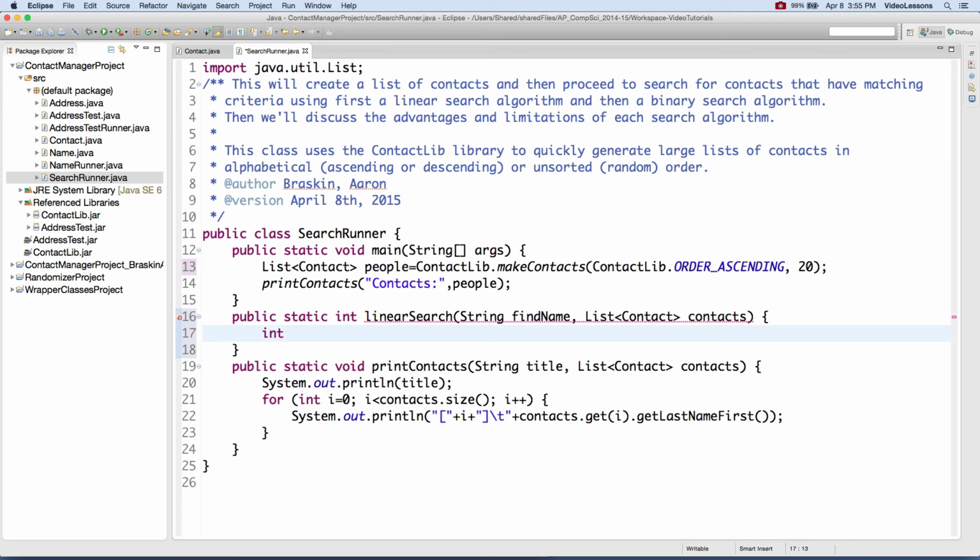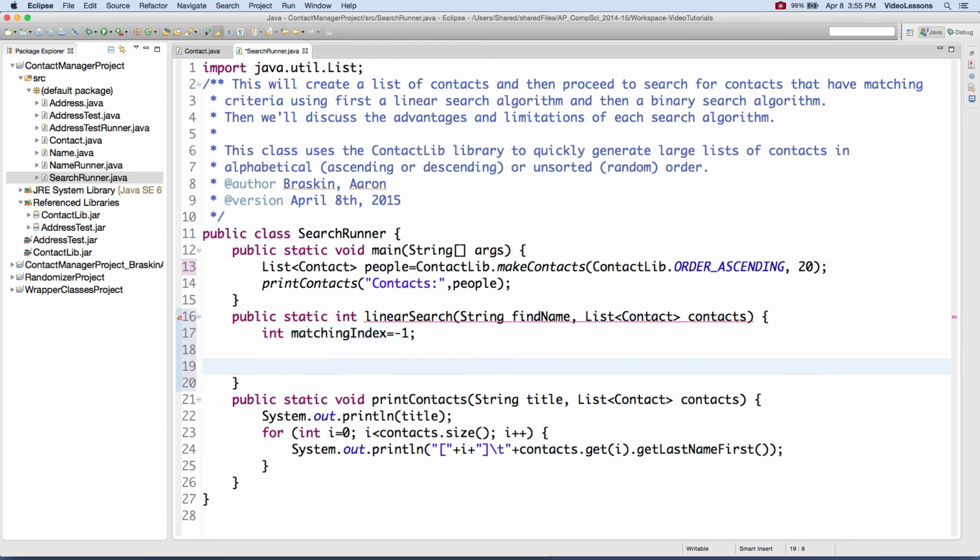Well, first we're going to set up a variable that's going to eventually hold our matching index. But it's possible that that index won't be in the list. So we're going to have it start off as -1, and we're going to write the last line of our method first by saying we're going to return matching index.